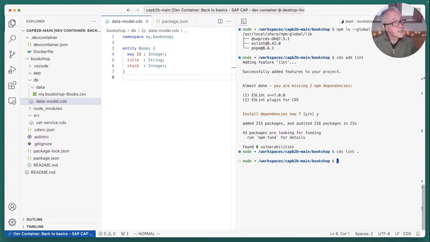So we're calling CDS. Again, to answer your question, when do we use NPM? When do we use CDS? When we're doing things with our CAP project itself, we use a CDS command. And the CDS command here is a little bit like a wrapper because it's going to call ESLint. Okay, not very exciting output, a blank line, because everything's fine.